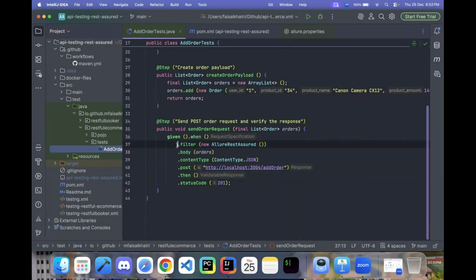Now you can note one important thing here. There is a .filter(new AllureRestAssured()). This method comes from the allure-rest-assured dependency, and it ensures that the request and the response bodies are attached to the step in the report. So if you remove this, you won't see the request and response bodies attached to the steps in the Allure report. So it's an important part that you need to note here.